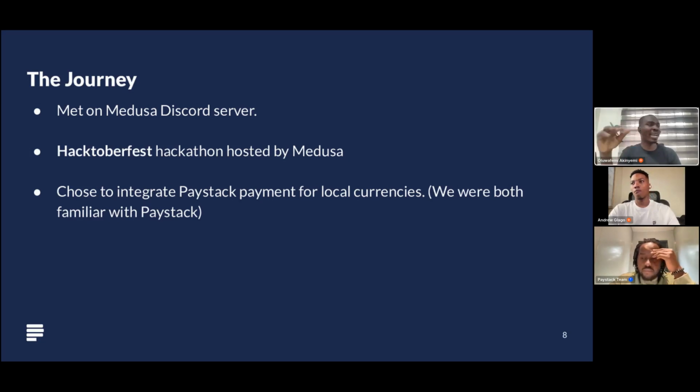We realized that if you want to use these foreign global products, it's always hard to integrate and to cater for local currencies. That was the major issue I've faced in the past, and he has also faced that. So we aligned, saying let's integrate Paystack with Medusa for local currencies, because we saw that as a major challenge for African people.